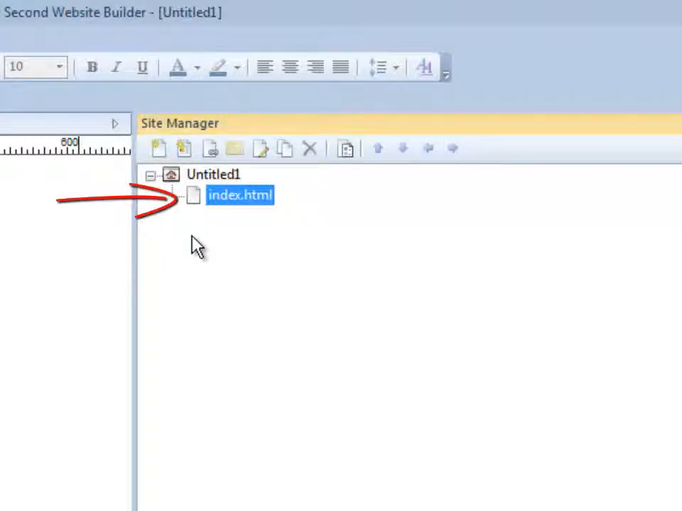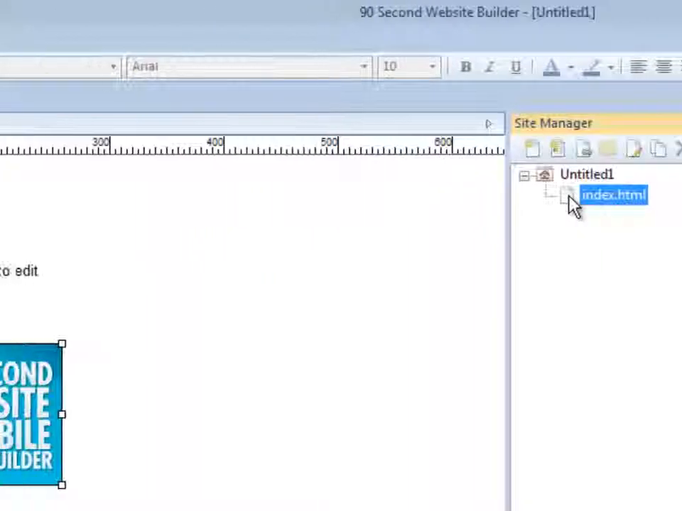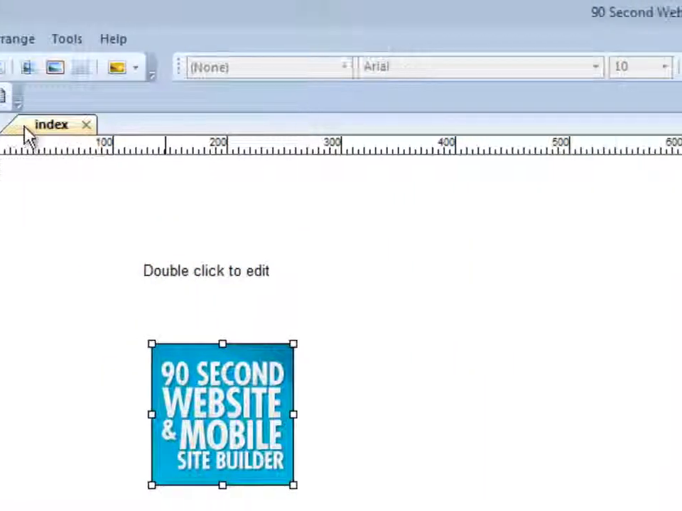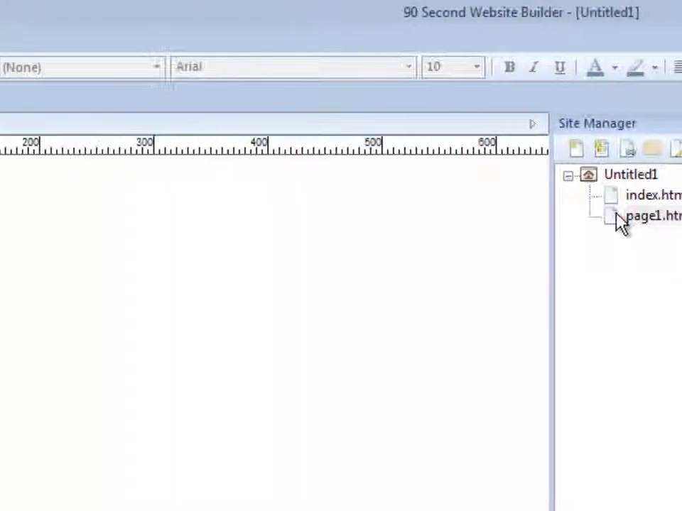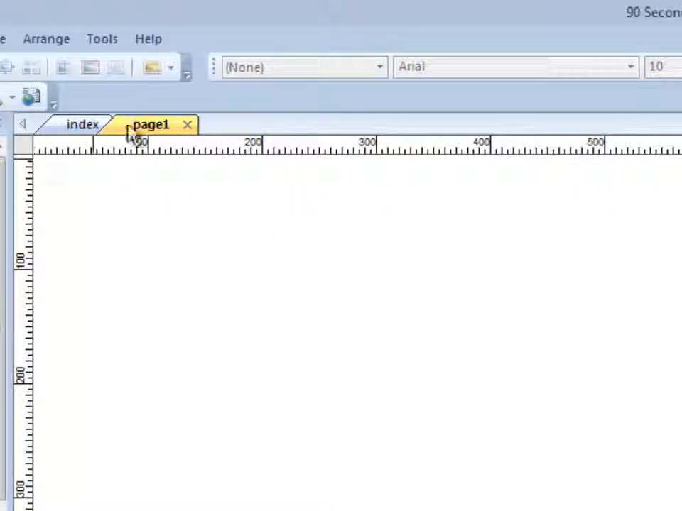Your home page should always be called Index, but it's easy for you to add more pages to your website as you need to. As you can see, the one page I have open, of course, the Index, also shows over here in the tab. And as I add pages to my project, which I would do by selecting the project and clicking the new page icon, I can create more pages. And as you can see, the tab comes up over here. So now I have a second page.